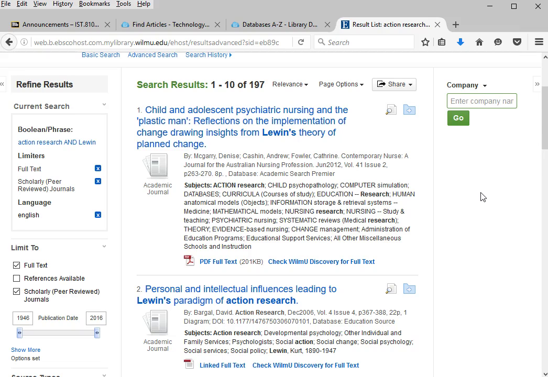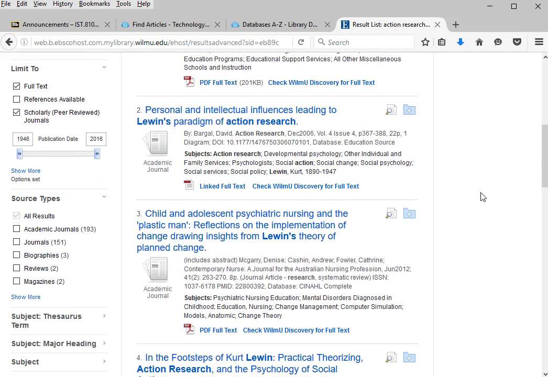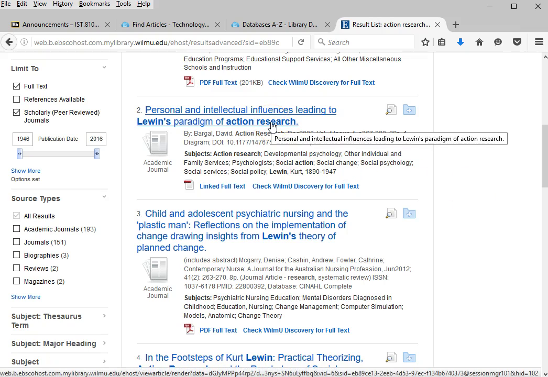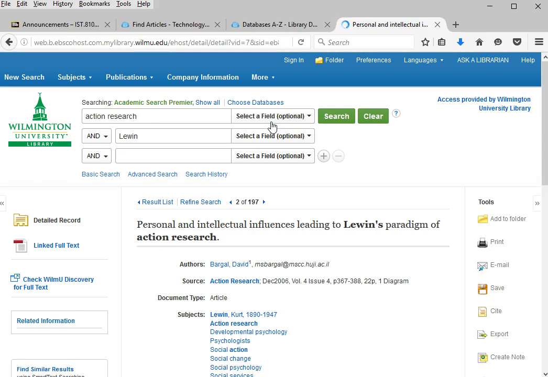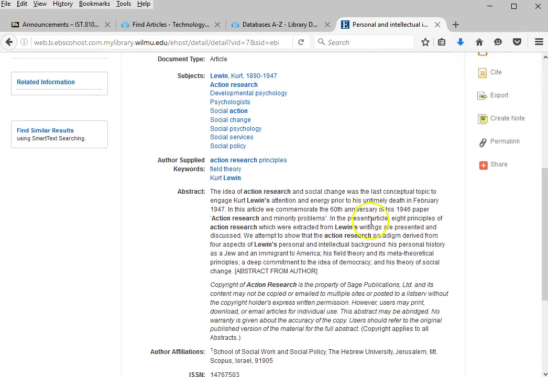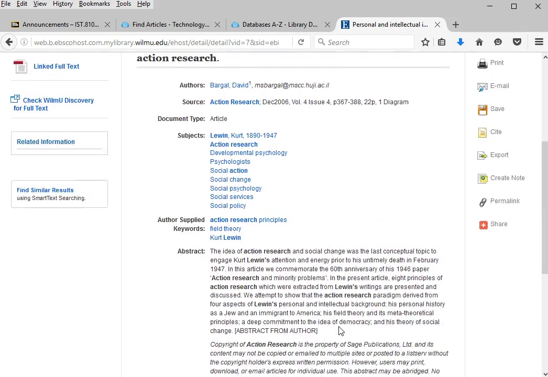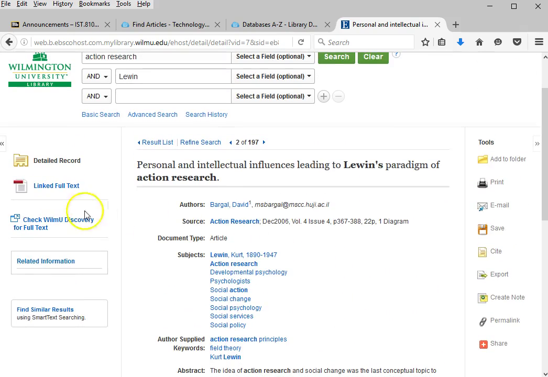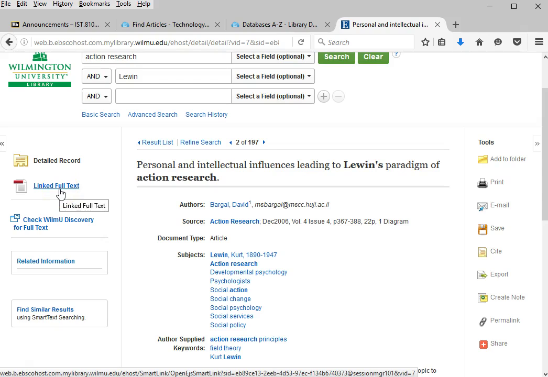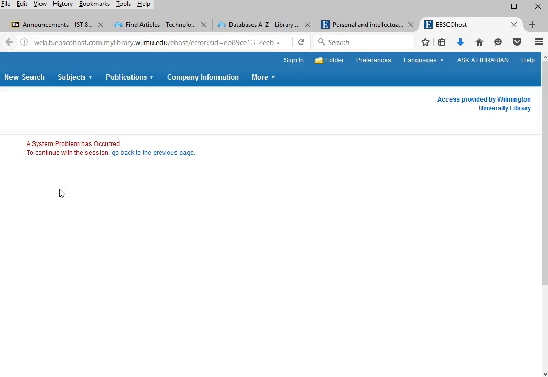So what you'll want to do is scroll down and look for articles that appear to be related to our topic of action research. So this first one looks like it could be a good choice. We can click on that and read the abstract. If that looks like it's going to be good, we can click on the full linked text.